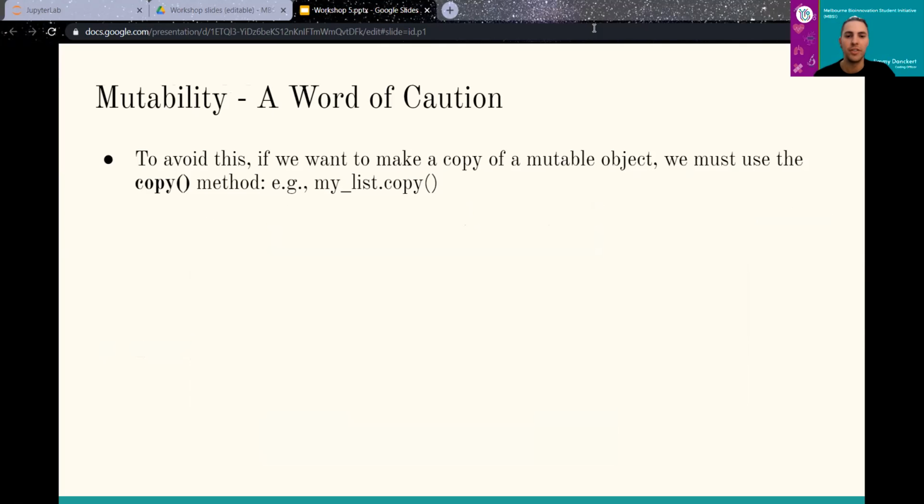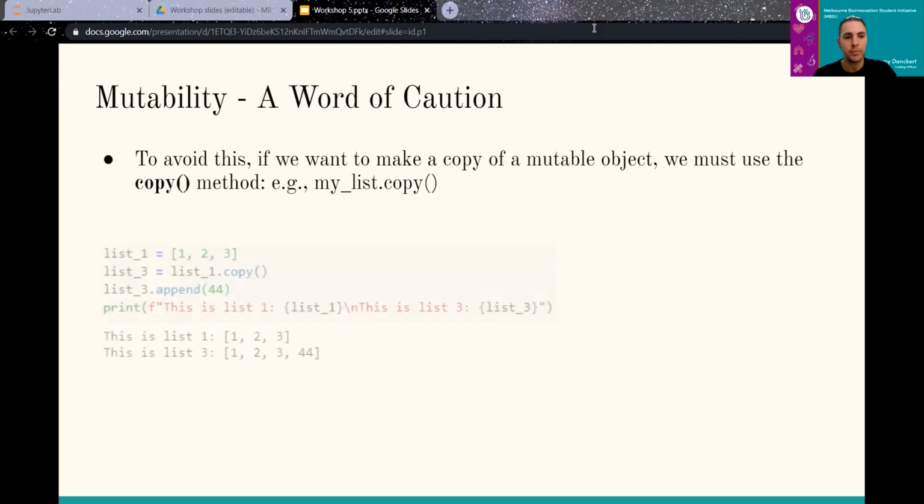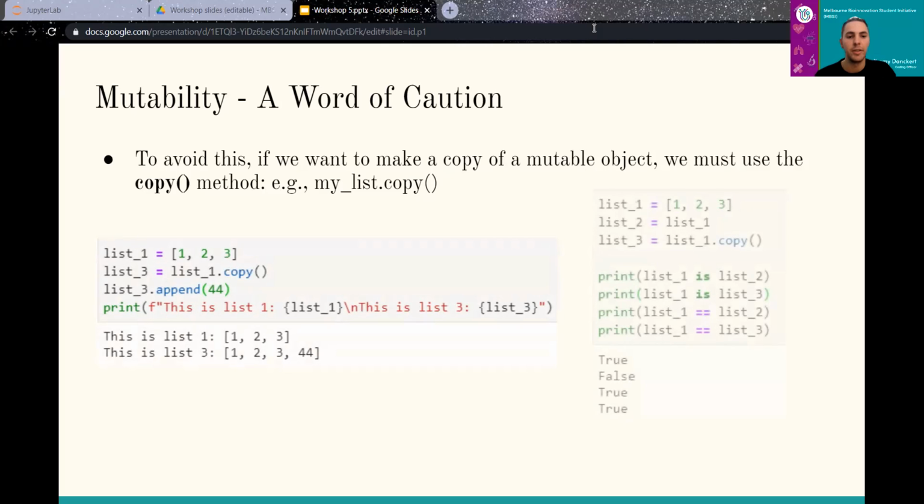So to avoid this, you can use the copy method, which allows us to create a copy of a mutable object that is not susceptible to these issues. So we can now edit the copy while preserving the initial list. In this case, list 1 is preserved when we make changes to list 3.